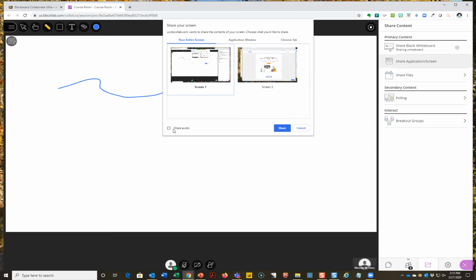Share audio means you could share your computer audio. Probably not a good idea. I also get questions from people who want to stream movies or videos in a Collaborate Ultra session. This is not the time to do it. If you are streaming Collaborate Ultra and then trying to stream a video on top of that with audio, you're just asking for all kinds of trouble.